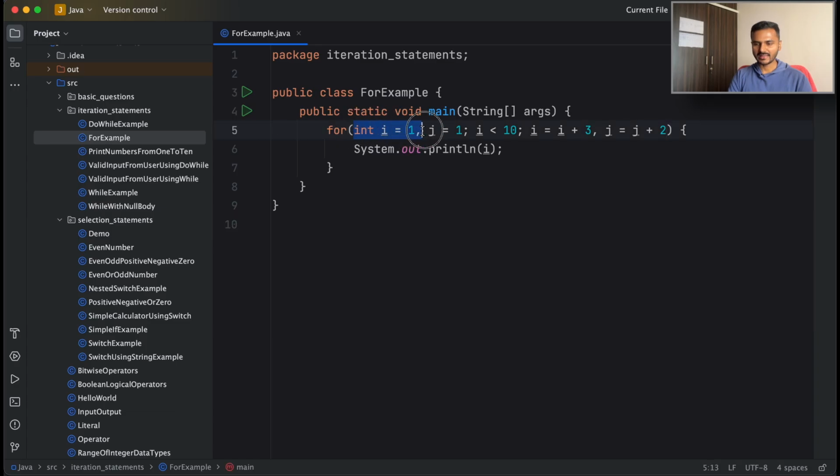If you need to initialize more than one variable or you need to update more than one variable, you can do so with the help of comma. Now, if you're wondering if we can use comma over here or not, the answer is no. This thing, that is the one that comes after initialization and before the loop control variable is updated, is called condition, and it should result in a Boolean value.